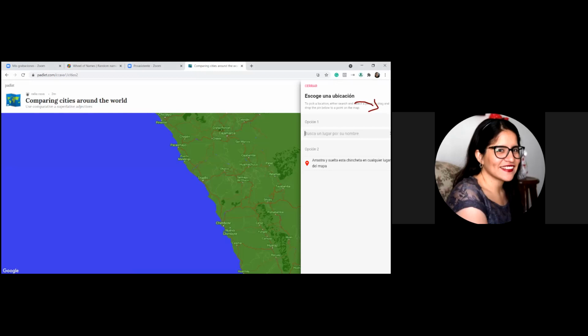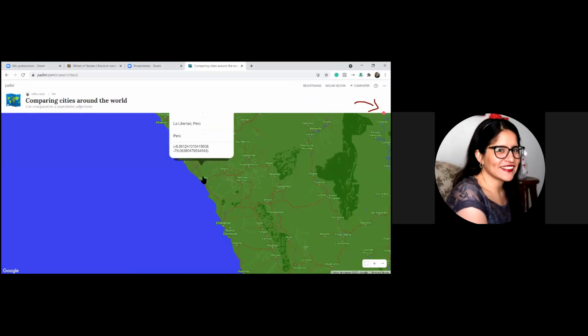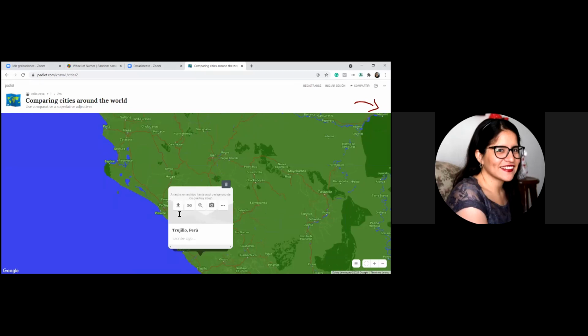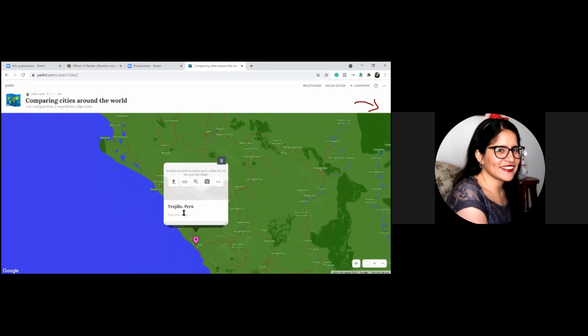And here it says write a name of a city, of a place, or just drag and drop. So I'm going to drag this icon and drop it on Trujillo. And let's see. So here is Trujillo. And here my students are supposed to write a sentence using comparatives or superlatives.